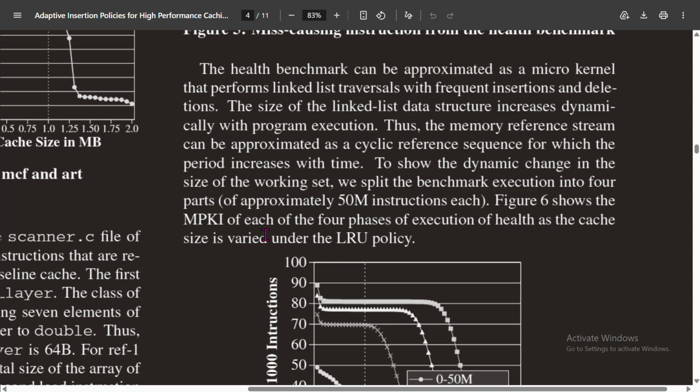Okay. The health benchmark can be approximated as a microkernel that performs linked list traversals with frequent insertions and deletions. The size of the linked list data structure increases dynamically with program execution. Thus, the memory reference stream can be approximated as a cyclic reference sequence for which the period increases with time. To show the dynamic change in the size of the working set, we split the benchmark execution into 4 parts of approximately 50 million instructions each.